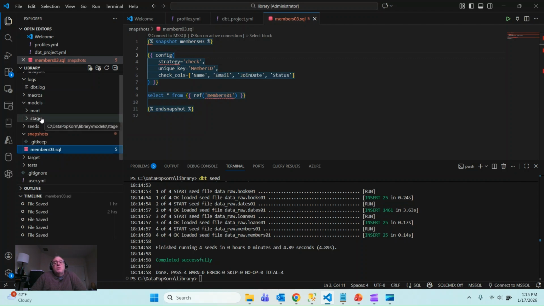There are two ways to do it. We can either do it by date or check. If we do a check, we need a unique key, which is member ID. We're going to say if anything in these columns changes, then we want to end date the current record and create a new one. So let's do a snapshot. DBT snapshot, and take a look.